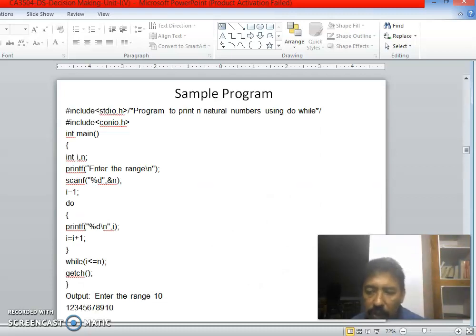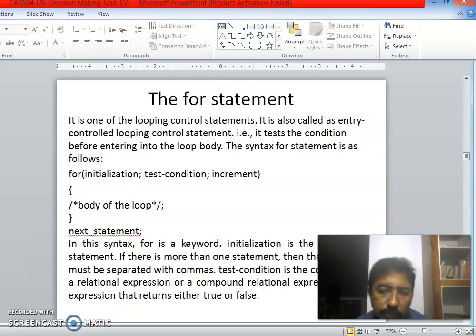Then next one is the for statement. This is also one of the looping control statements. It is called an entry control looping statement, where the test condition is checked before entering into the loop body. The syntax for the statement is for initialization, test condition, increment, then the body of that. Therefore, it is based on the initialization. We will go to an example.